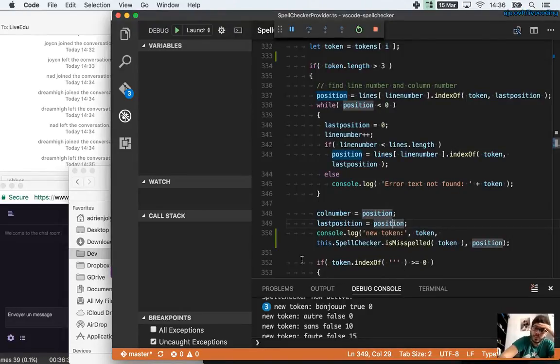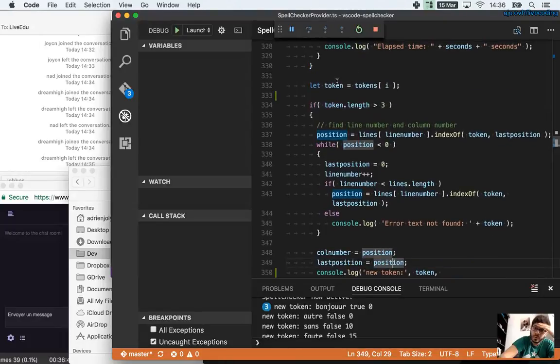So next time we're running this code with the second token, the second bonjour token, well, this is what is going to happen. It's going to read the same line again, look for bonjour, starting at position 0 again. And I think that's a problem, because if you do that, it's going to return 0 again, right?